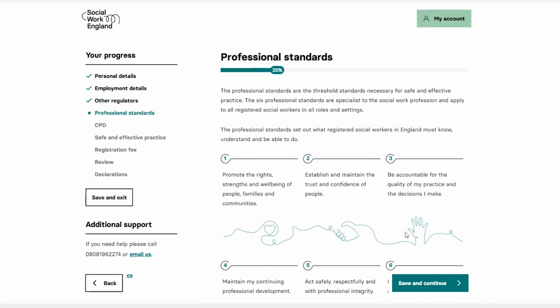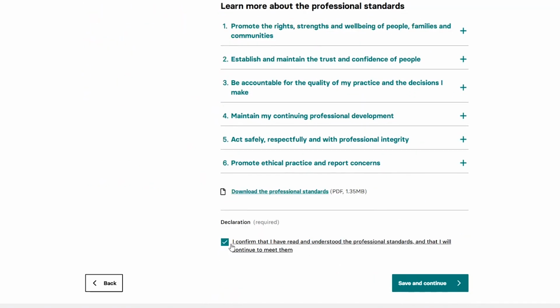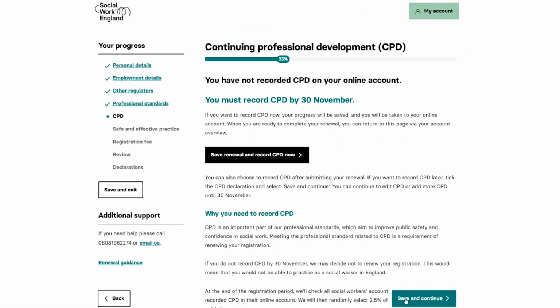Review the professional standards and tick the declaration to confirm that you have read and understood them, and that you will continue to meet them. Select Save and Continue to move on to the next step, CPD. If you have not recorded any CPD on your online account, you will have the option to record CPD now or after submitting your application.